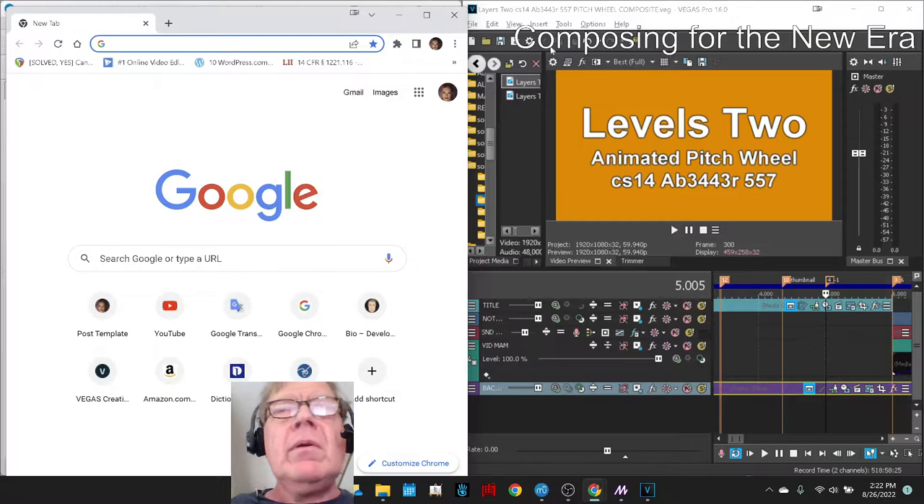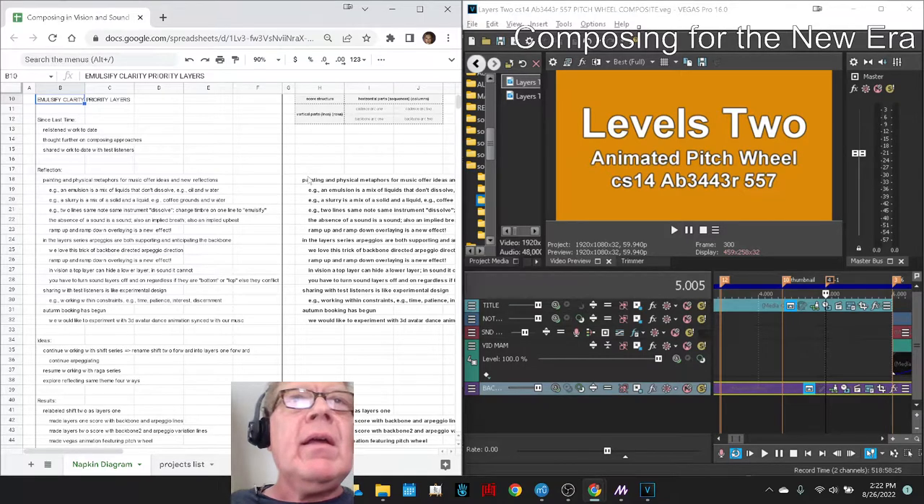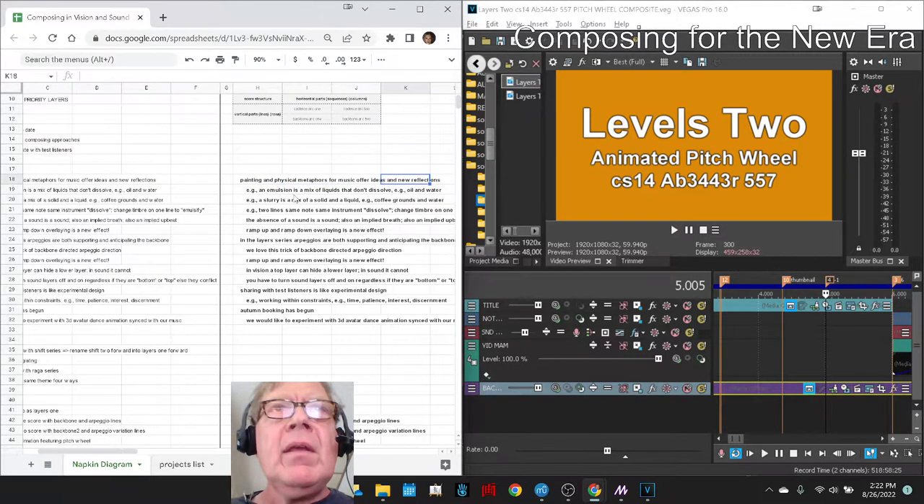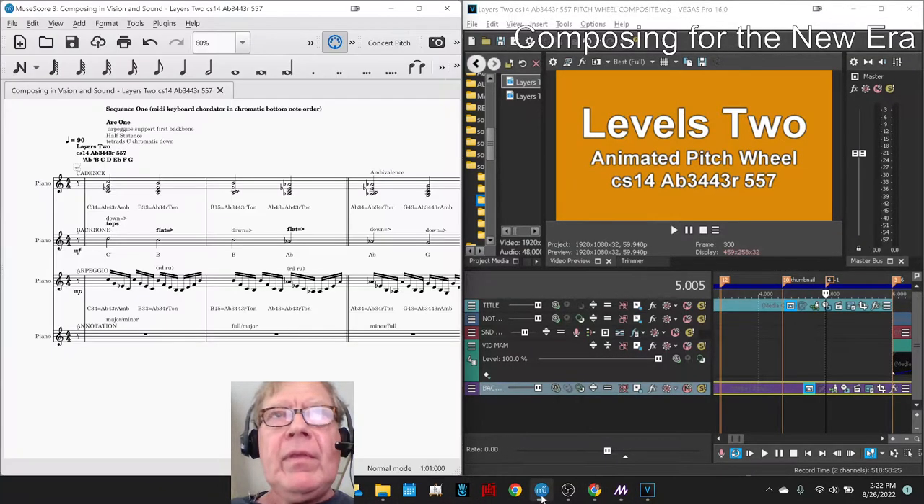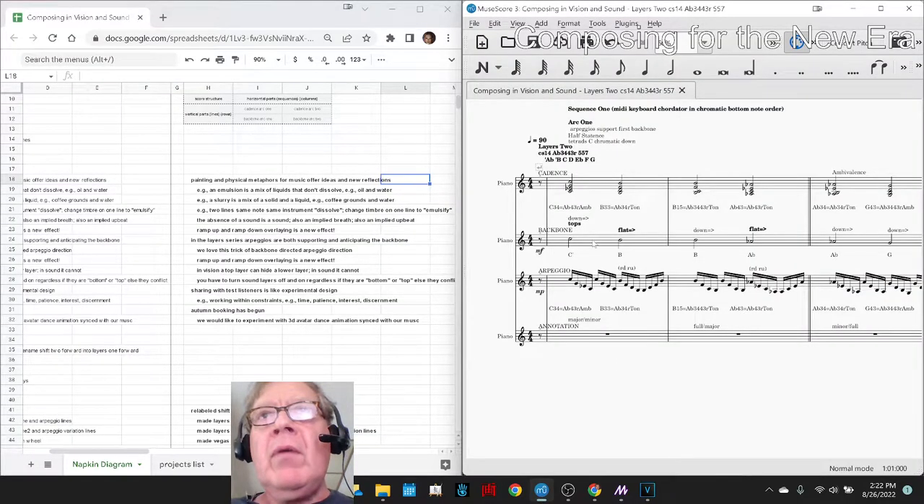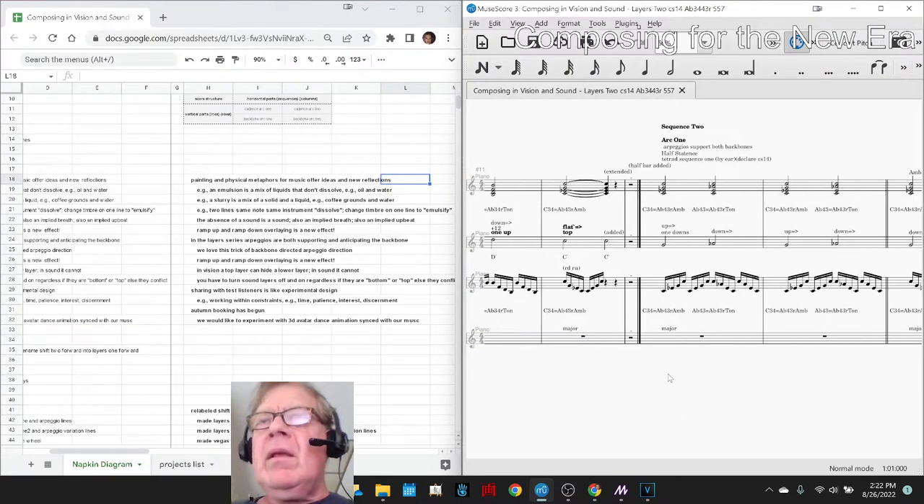In this episode, we entered by reflecting that painting and physical metaphors in music offer ideas and new reflections. In particular, the music that we showed is using what we call layers. We have a cadence layer, a backbone layer, arpeggio layer, and an annotation layer. But what's actually playing is the backbone MF and the arpeggio MP. And as we go through the piece, sometimes the backbone fades out, fades in.